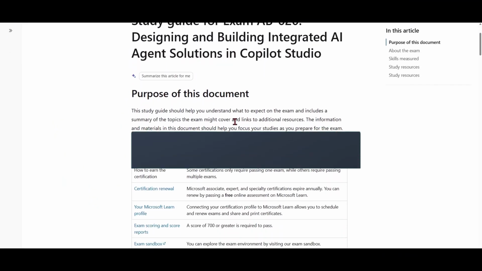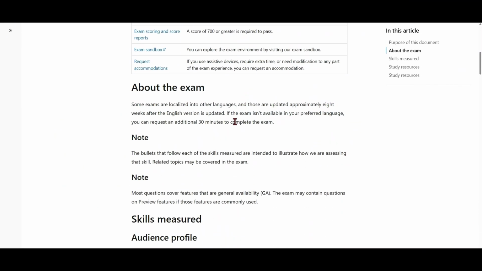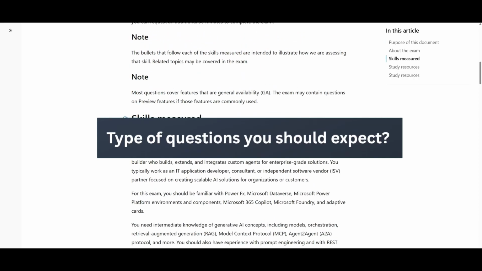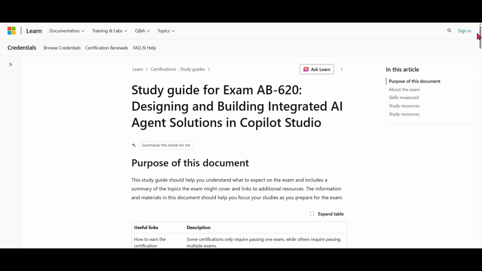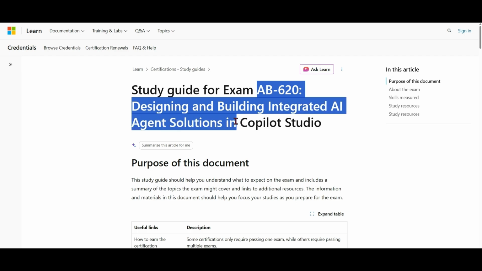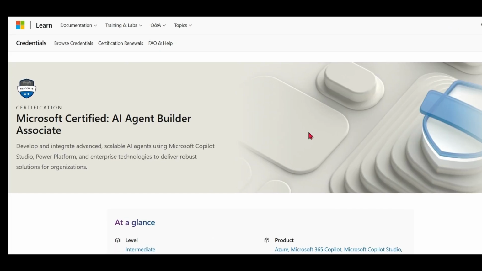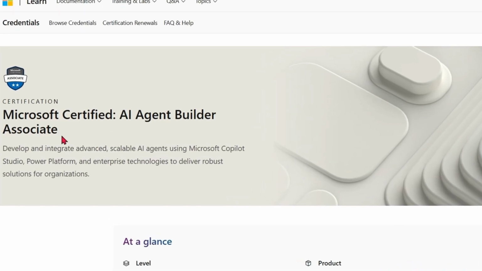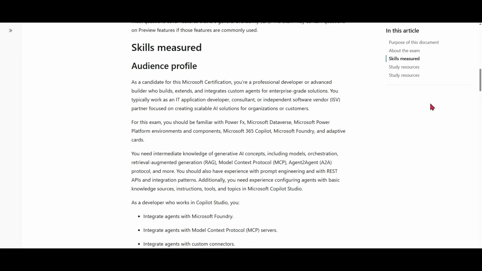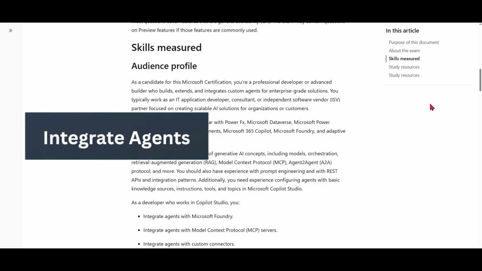We will talk about what comes in the exam, the type of questions you can expect, and key technical areas to focus on. Please notice that the exam name is AB-620 Designing and Building AI Solutions in Copilot Studio, but the name of the certification is Microsoft Certified AI Agent Builder Associate. This certification is for advanced agent builders who build, extend, and integrate agents for enterprise-grade AI solutions.